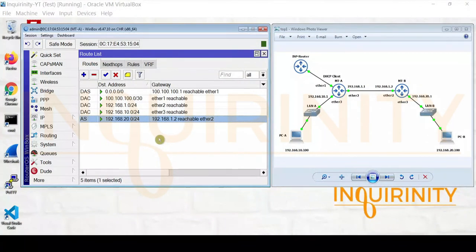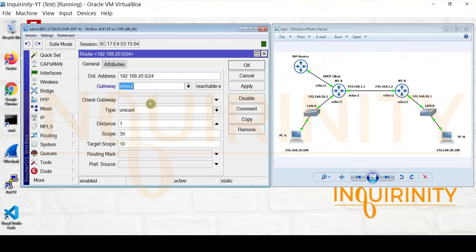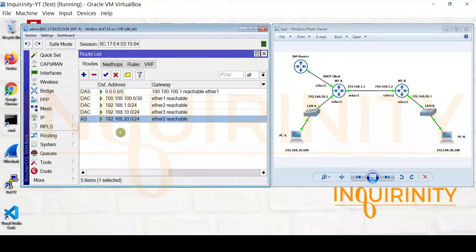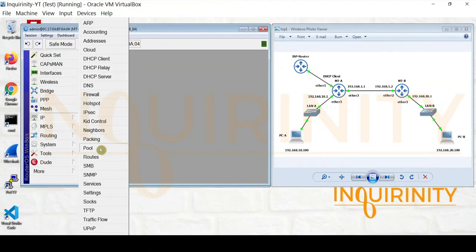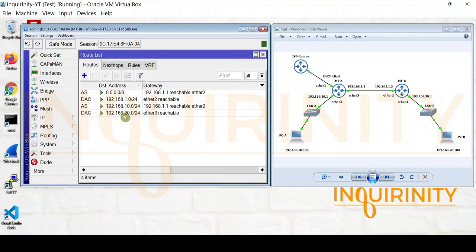Let's try to configure our static route and modify it in such a manner that instead of the IP address of the next hop router, we will configure it with the egress or the exiting interface. So we will modify it instead of the IP. Let's have ether2. So the MTA is done. So let's configure our MTB to be also the same.